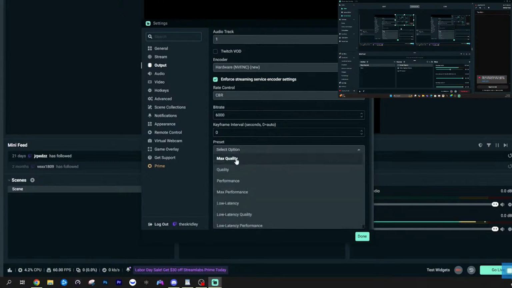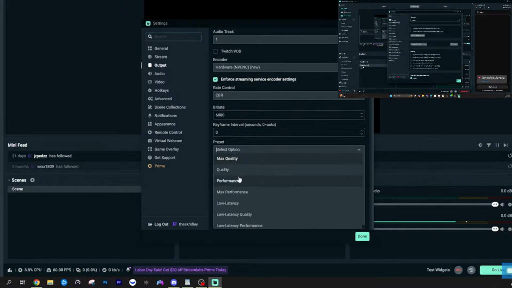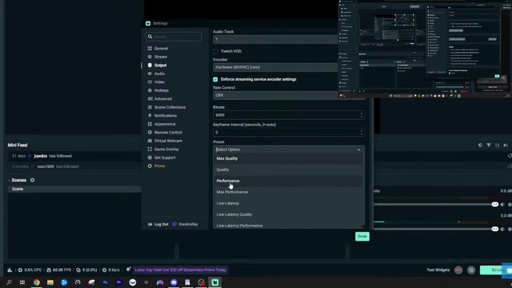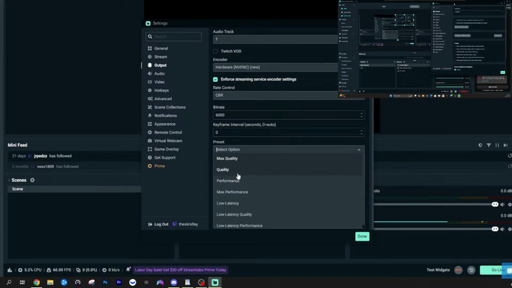Preset, you want to leave this on max quality if you do have a newer, nicer graphics card. If you are having performance issues with your stream, you can try slowly lowering it down one by one, but keep in mind your quality will suffer a little bit.